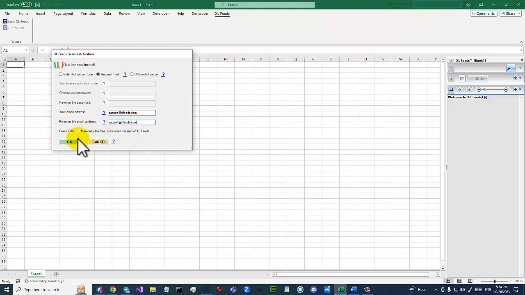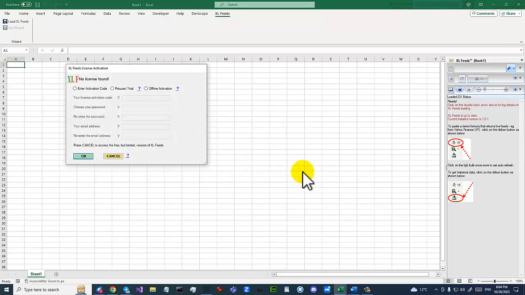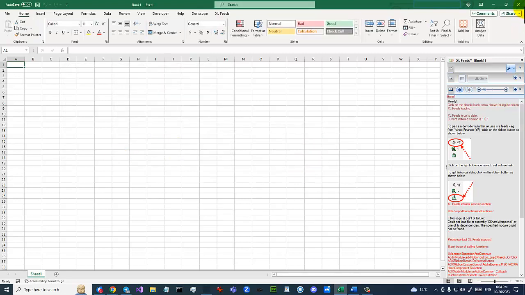Click OK. OK again. Click Cancel. Click OK. And close Excel.